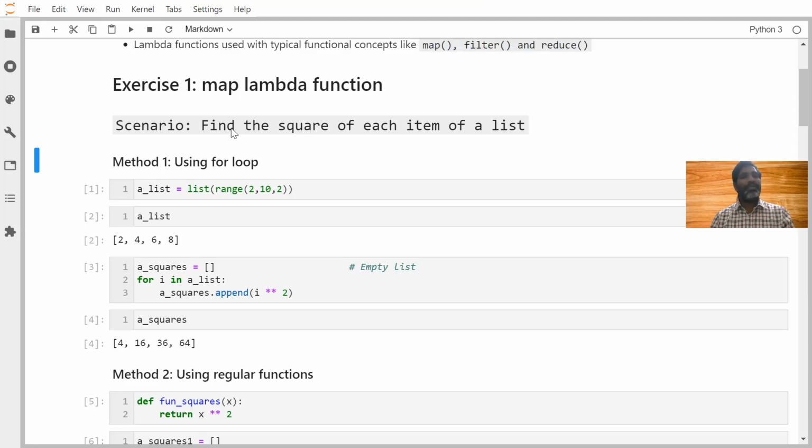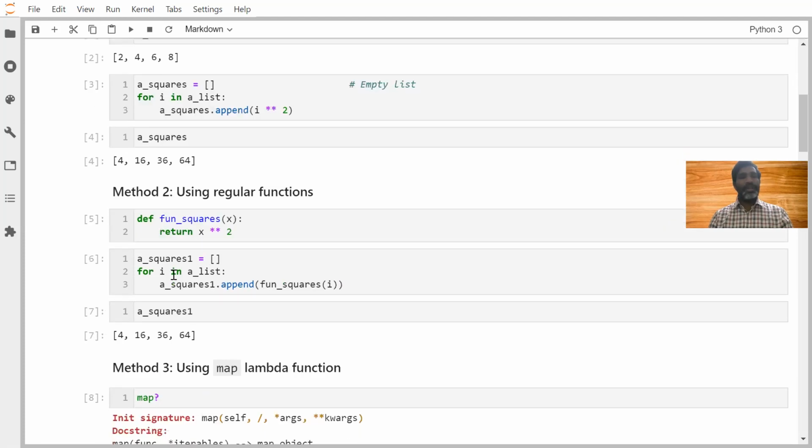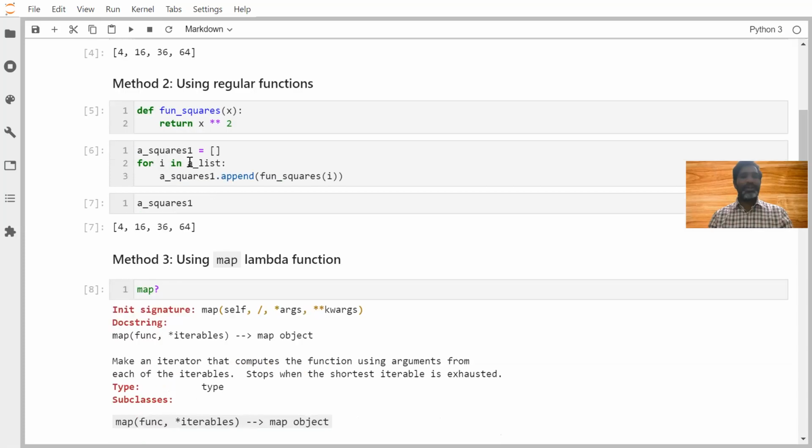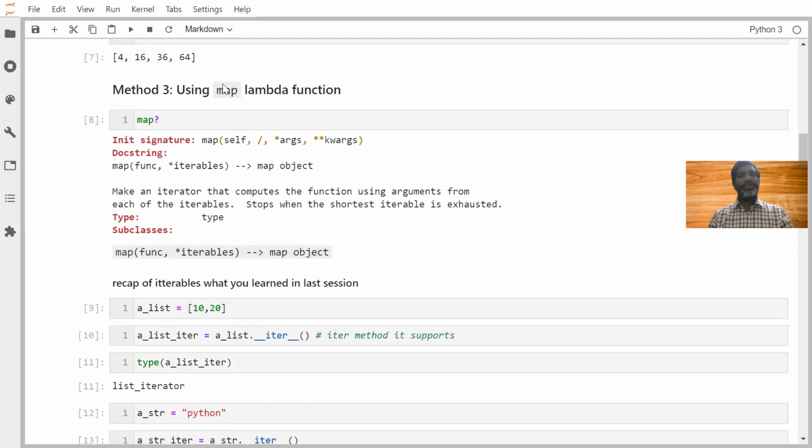In this map lambda function, what scenario are we achieving? Find the square of each item of a list. Of course, I can achieve this scenario in different ways also. You know how to do that using a normal for loop. You know how to do that using regular functions. But I'm not interested in these two things. You can do them on your own at home as part of homework. Let me go directly to how to use the map function to do the same scenario.